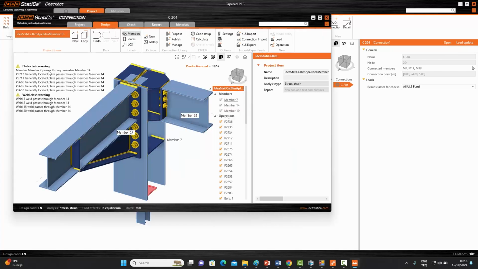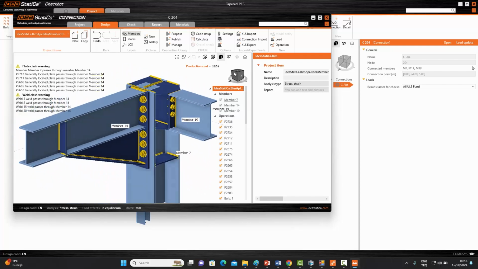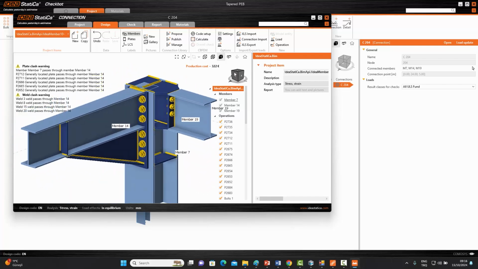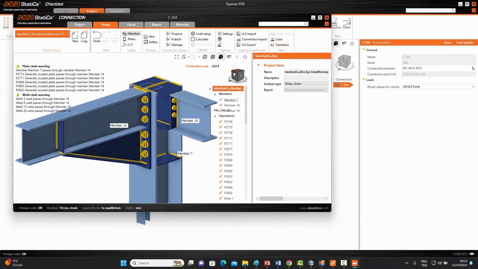Once you're here, it will give you certain warnings, which you can see. So maybe you need to go back and modify certain things. But over here, it also allows you to move your connection around and see it. And once you're happy with the final configuration of the connection, you can go ahead and use IDEA StatiCa as you would normally do.